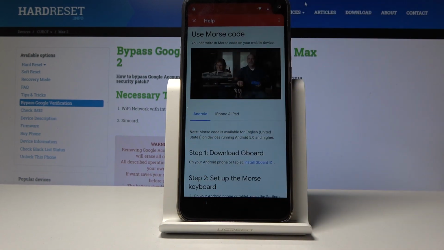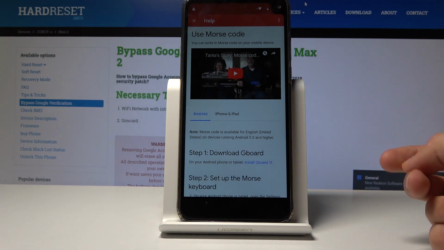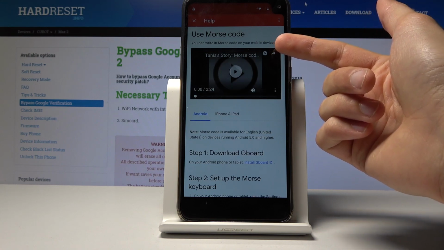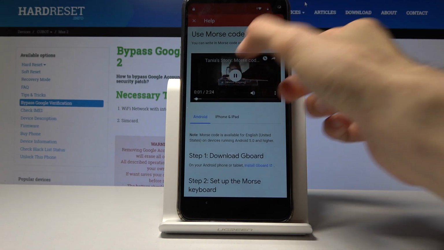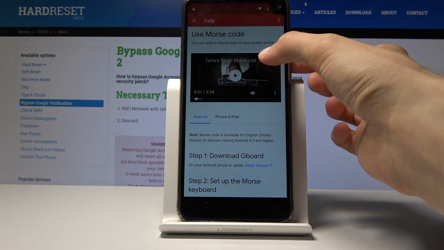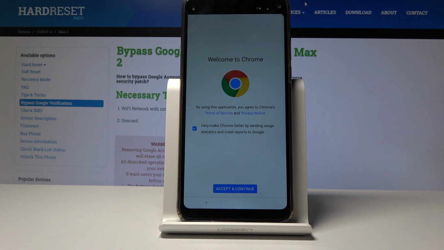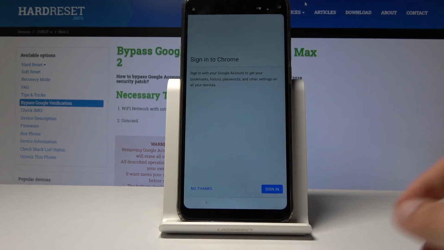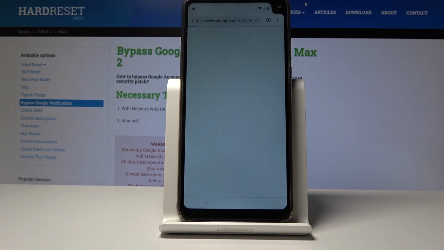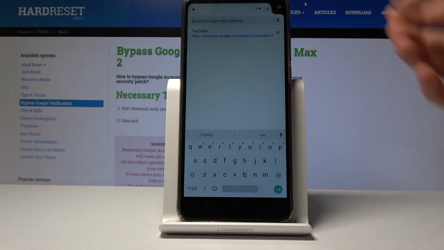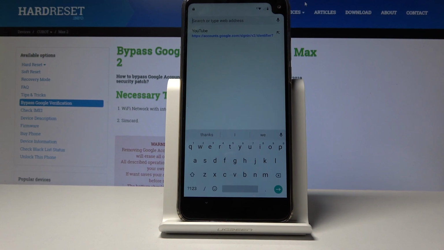Tap on the video, it will start loading, and once it loads, you will see a clock has appeared. Click on the clock for watch later, and it will take you to the browser. From here, just tap accept and continue. We don't need to sign in, and from the browser, tap on the search field and go into the HardReset.Info website.